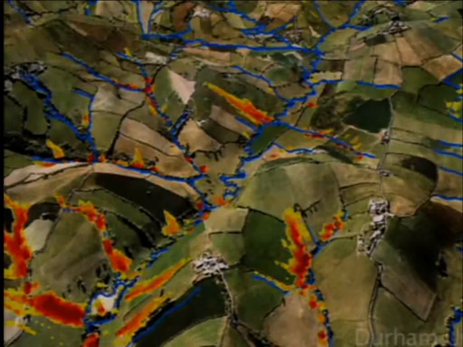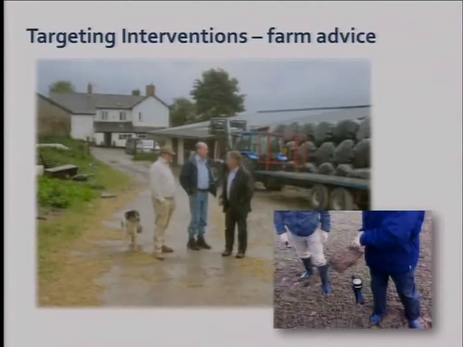And outputs like this, where you can drape something over a 3D model and show the areas in red which might be contributing sediment into the river and where you could actually put in an intervention. Remember that source pathway. You want to break those pathways. You want to stop that pollution getting into the river.